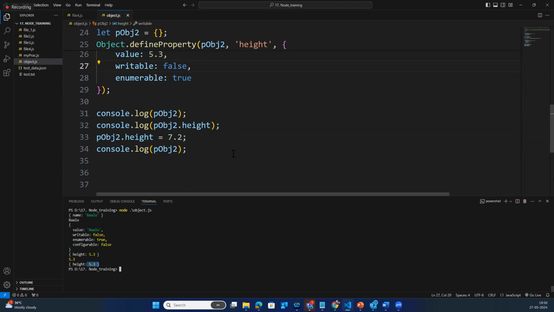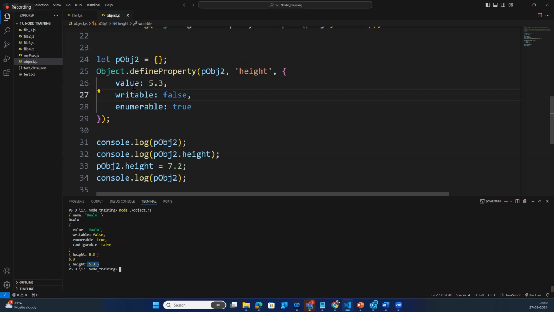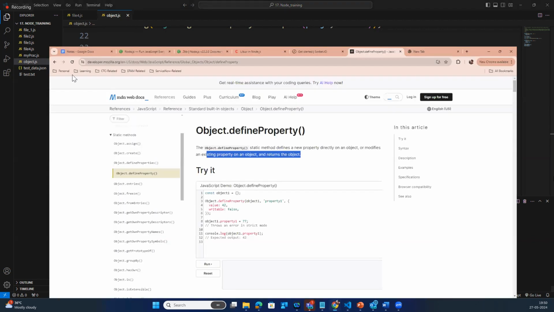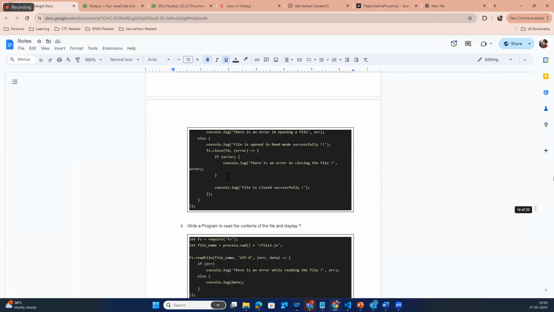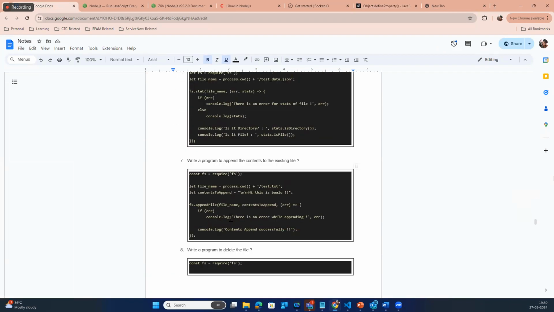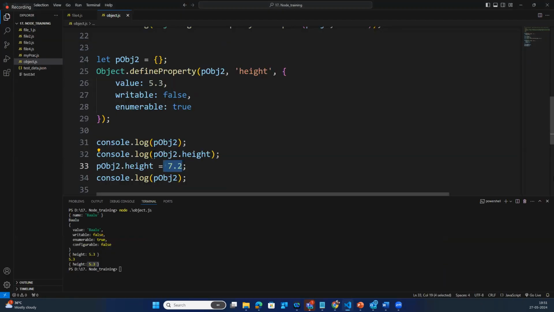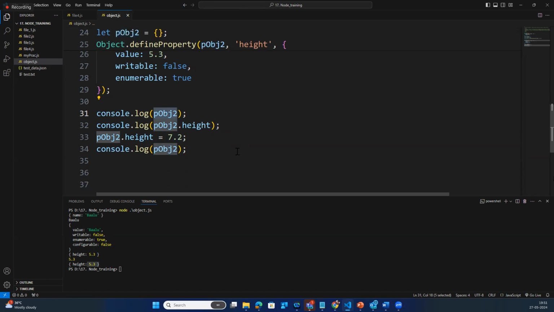So there are a total of six property descriptors. The first one is value, next is writable, next is enumerable. Writable, if you make it true, then only you can change the particular value. You remember I gave one problem statement for this too. Somebody asked you to create a property, but you should not allow them to modify that property. So this is what enumerable and writable are.